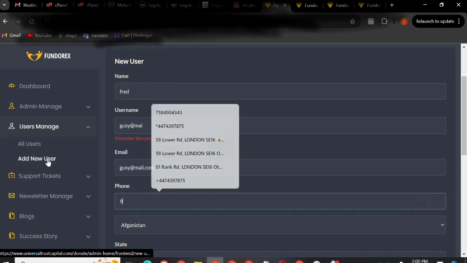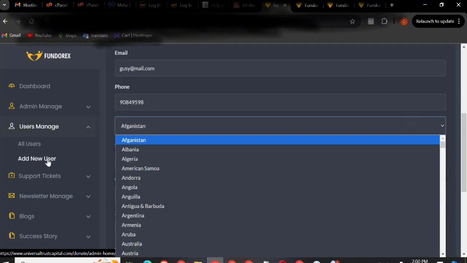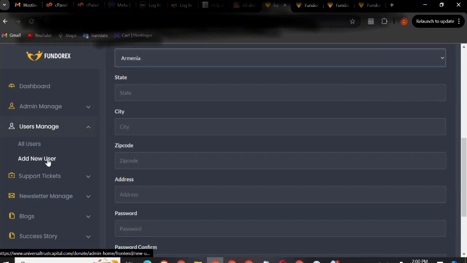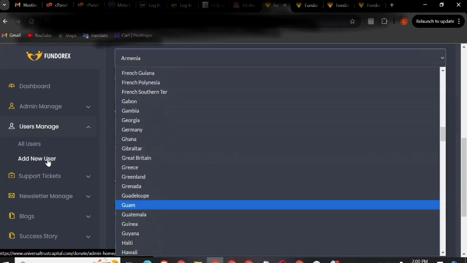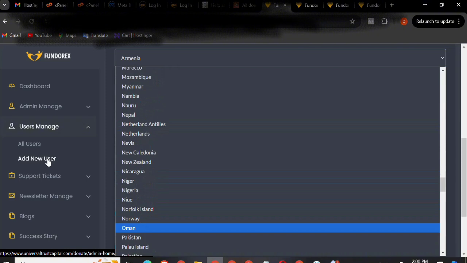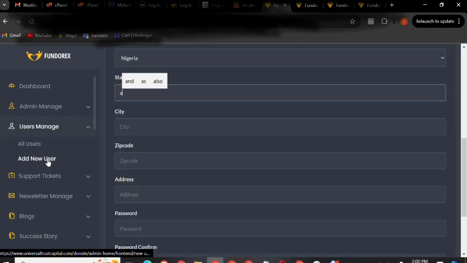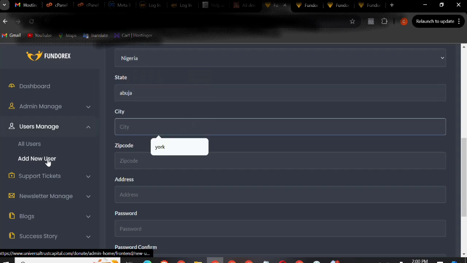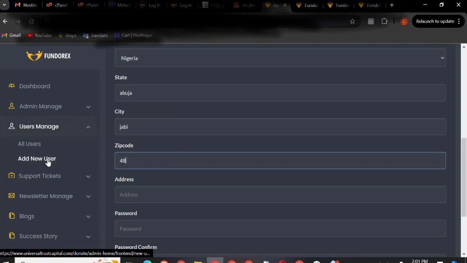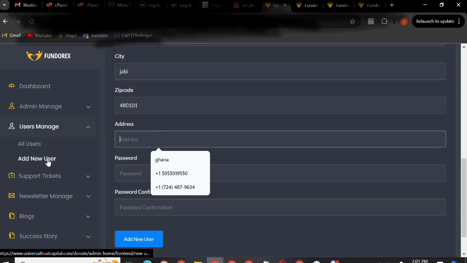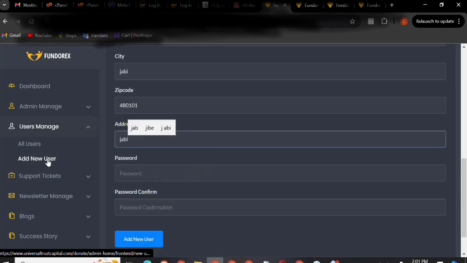So cool. I can just put my number and say this is my location. So this is the state. Let me say Nigeria, so Nigeria is my country. I can just select Nigeria precisely. Then the state is Abuja, and the city is, let's say, Jabi. We can just get a zip code for Abuja. So you can just say our address, whatever place in Jabi that you reside. So you can get proper details of the customers you're creating an account for.